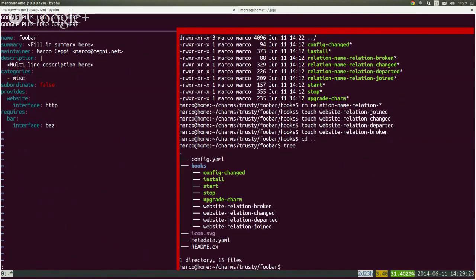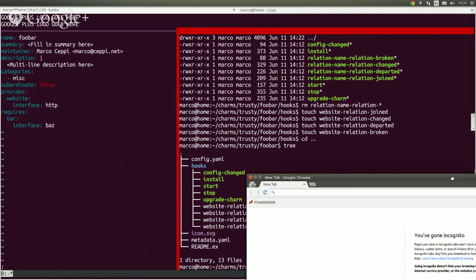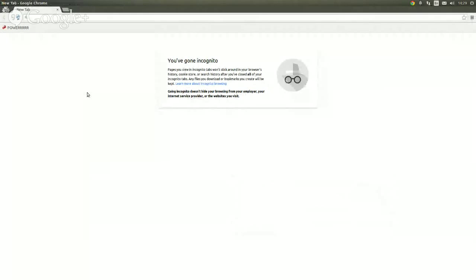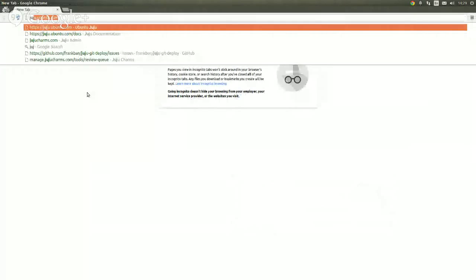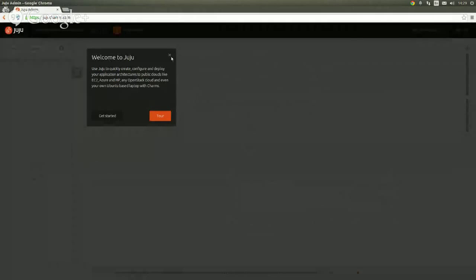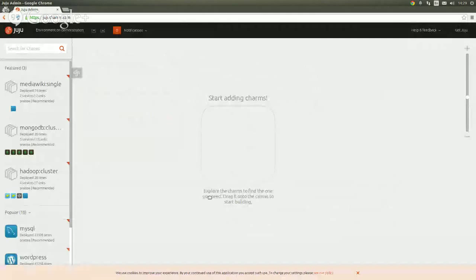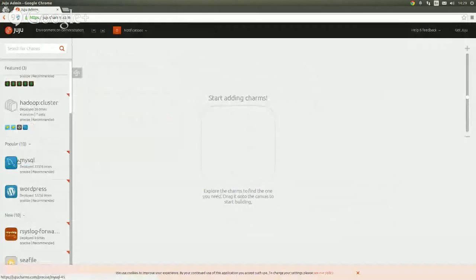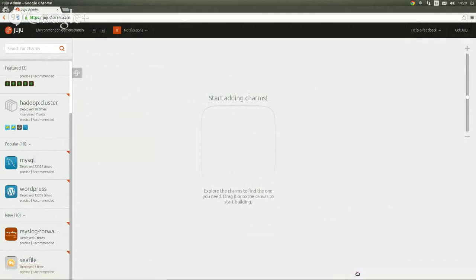I don't think there's anything else. The last one would be the icon file. This is something that makes it look really pretty in the store. So if you haven't seen, I'll open that up. You can go to jujucharms.com. This will allow you to browse our charm store. It gives you an environment to play in the GUI. If you notice these charms here, they have these quite spectacular looking icons on the left-hand side. Those are what are defined in the icon.svg file.